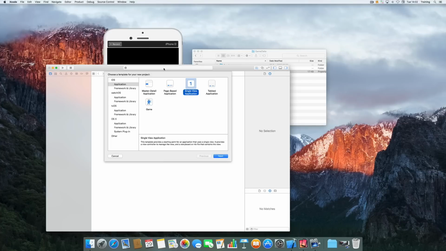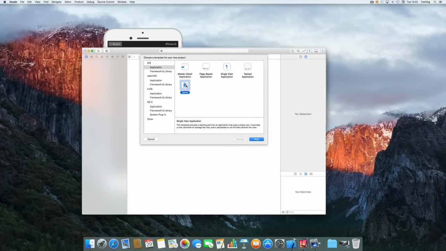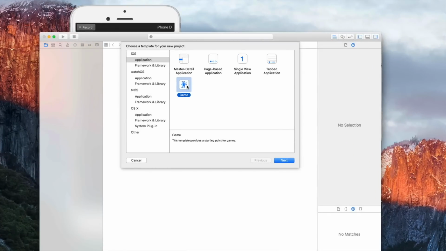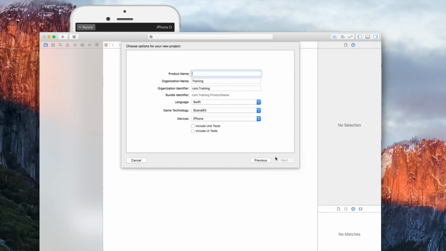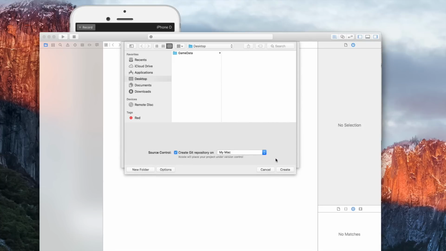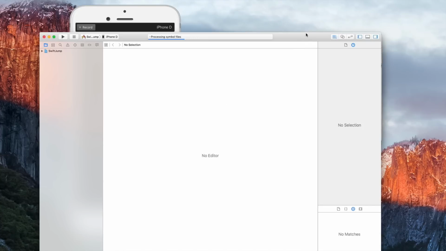and create a new game. So let's not select the single view application. Let's select a game, and we will call this Swift Jump. And also this is going to use, of course, Swift language. And the game technology that we're going to use is going to be Sprite Kit, not Scene Kit. And then we can click Next and create that on our desktop.